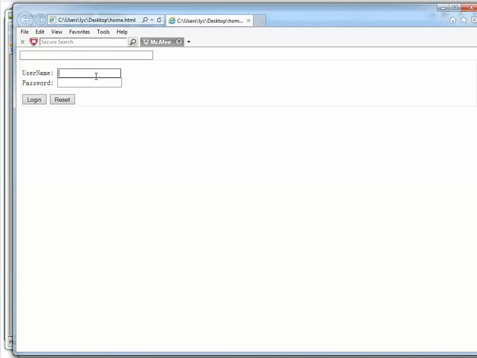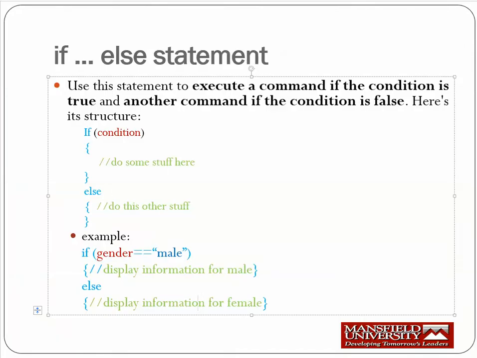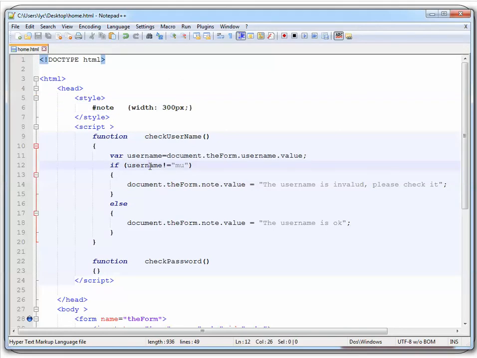So here, if username is not equal to MU, we display the message. If it's MU, the username is okay. Okay, then we get our first function. It works very well. If it doesn't work for your function, check here that we have a semicolon. We always have a semicolon here. And when we close it, these should be a pair. Here, for not equal, we have a quotation sign here.